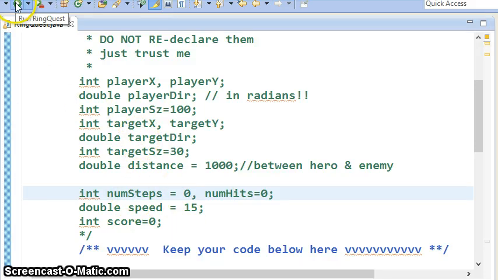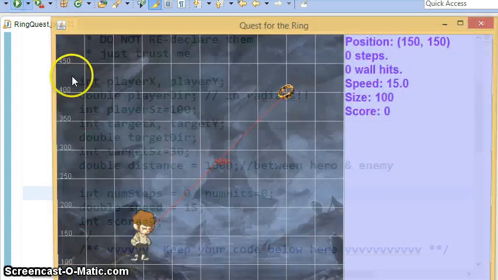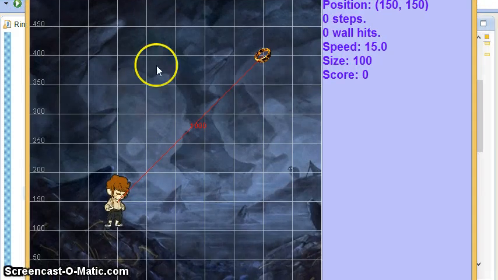Now you probably want to give this a run, just so you can kind of see what's going on. So you've got a player, you've got a target. This line is showing you the distance, which is a lie because that's not 1,000 pixels, but I had that variable set to be 1,000 right now, so don't worry about that.